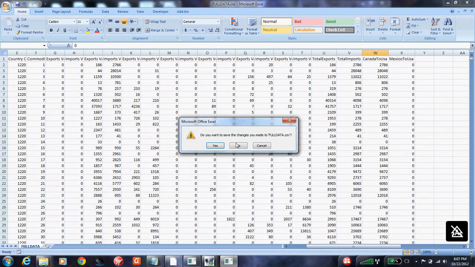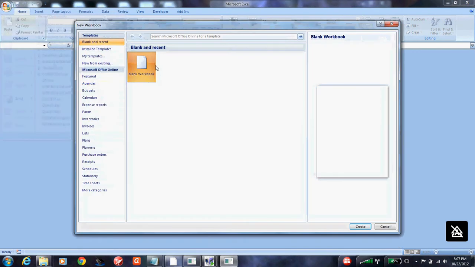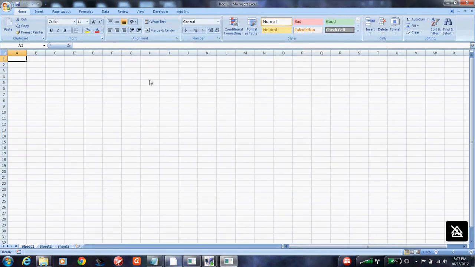All right, let's get out of here. Let's open a new workbook. So what we're going to do is create a new data connection to the CSV file that we downloaded from the website.